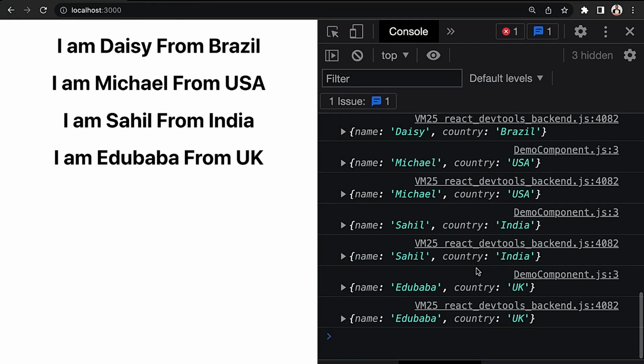On the browser, can you see that? So here we have Daisy from Brazil, Michael from USA, Sahil from India, and lastly, Edu Baba from UK. So this exemplifies how a reusable component works with props.